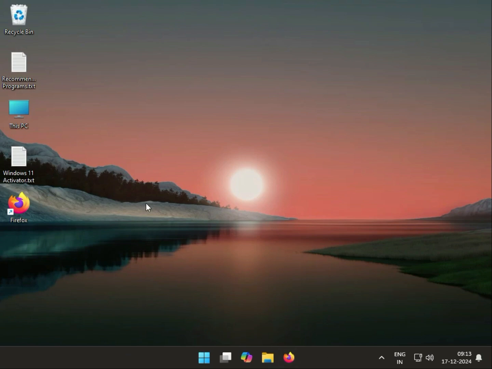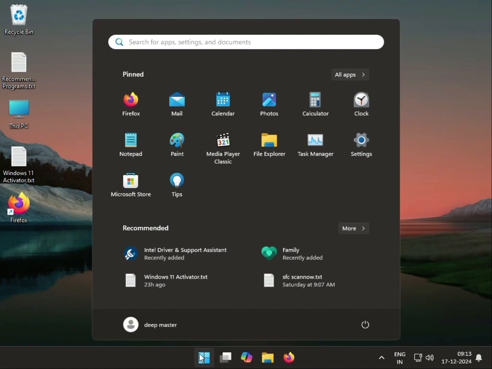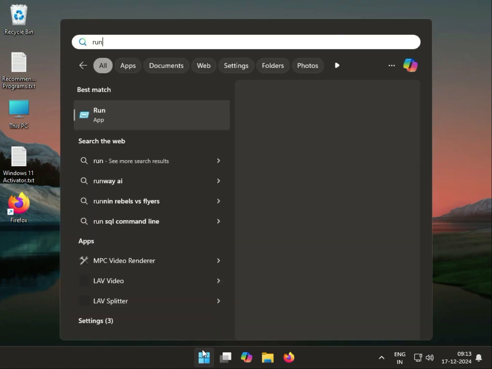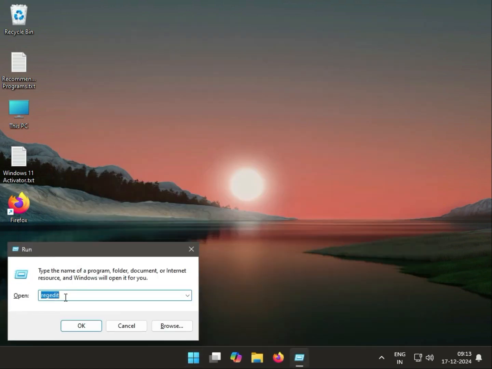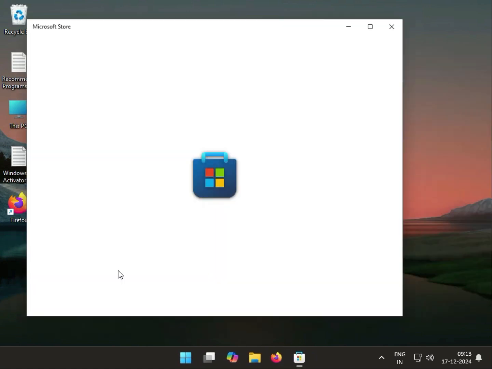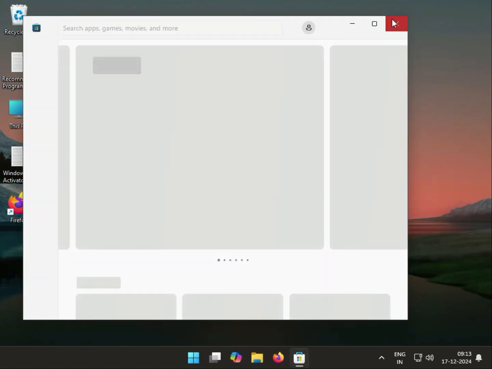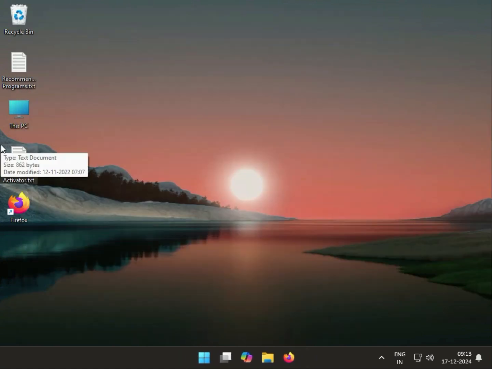Next, clear the Store cache. So guys, click Start and type Run, type wsreset and then click OK. Okay, then it runs automatically, then close it. This is completed.